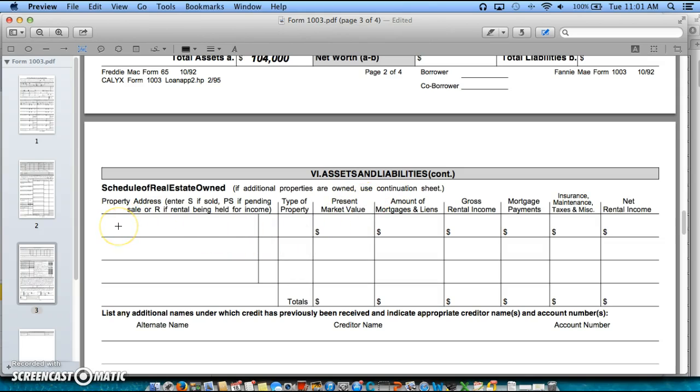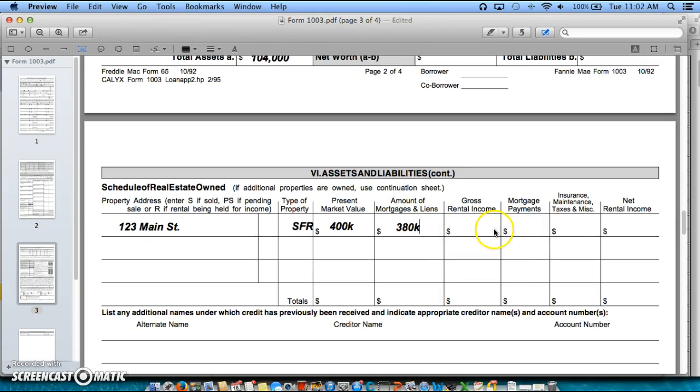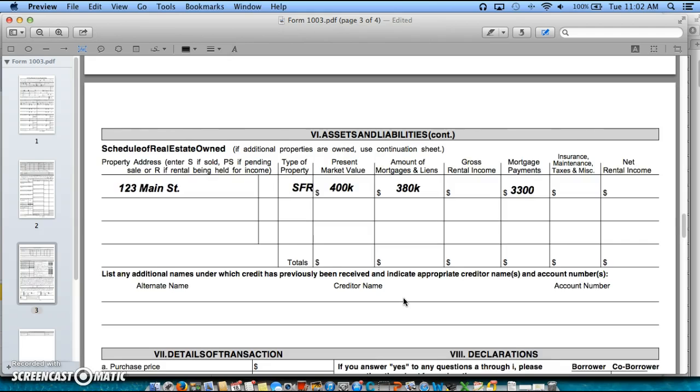If they have a property, we put that information there. Put the address of the property. So we just go 123 Main Street. Then we would go property type. Let's just say it's a single family residence. Its market value, we said was 400K, right? How much is existing on the loan? Let's say it's 380. And you would put the entire amount there, obviously, not the K. And then if you're getting income, and then mortgage payments, I think we said were 3,300. And then insurance and taxes, we put that there. Net rental income, we put that there.